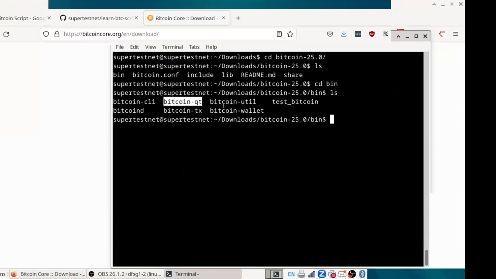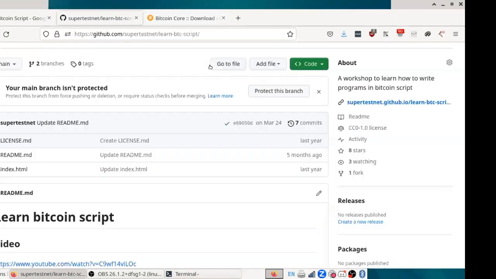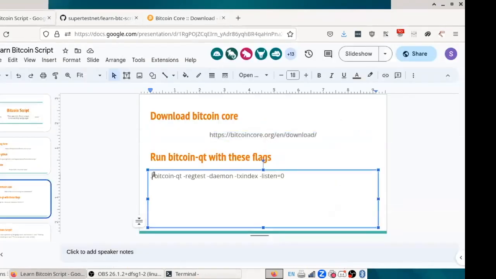That is a graphical user interface for using Bitcoin. And you can just run it using these flags. If you're on Windows, the procedure is going to be a little bit different. You'll probably not need a zip file. You'll just be able to download the application right away.